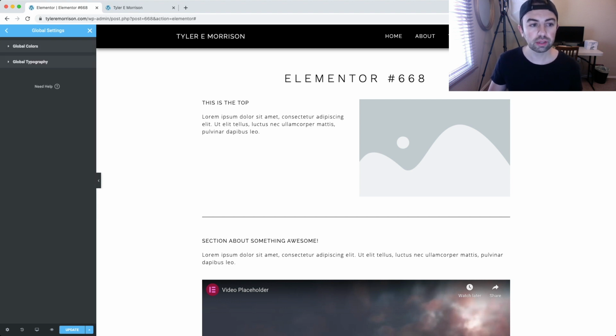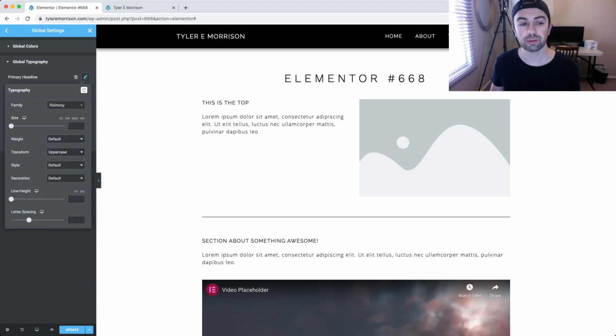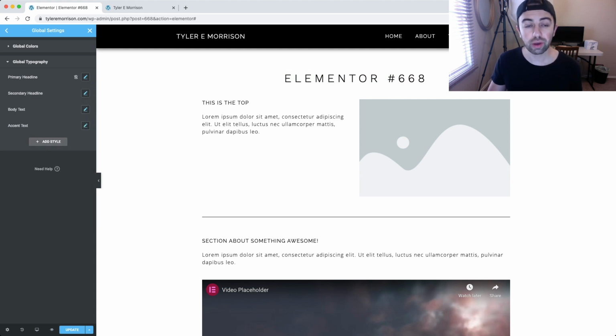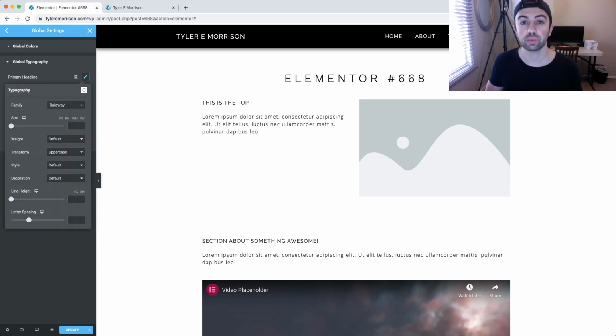So what we're going to do is first go to global typography here. We're going to edit the primary headline. This is what I would refer to as this headline right here. So we're going to set it to the settings that we have previously set up for the page. We'll choose our font family, our size, our weight, if it needs to be transformed to uppercase or lowercase or anything like that, the line height, letter spacing, all of that stuff. We can set that up right in here.